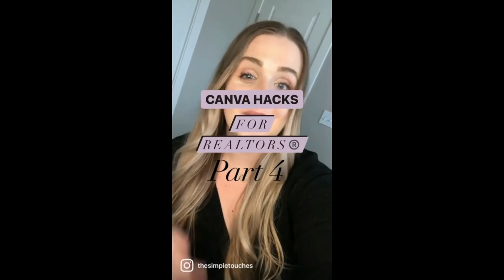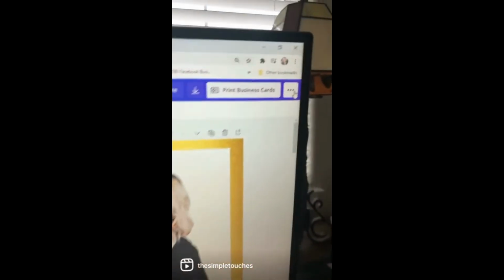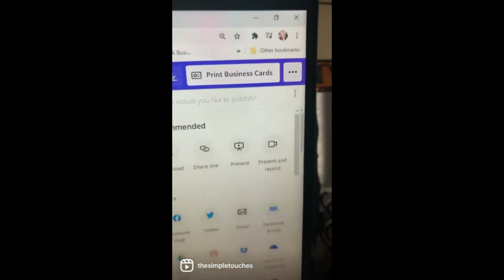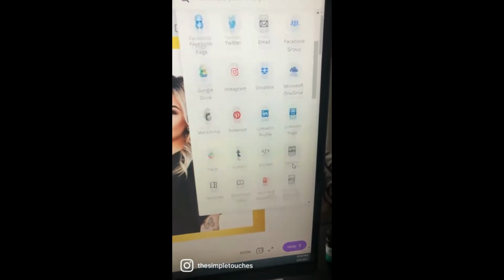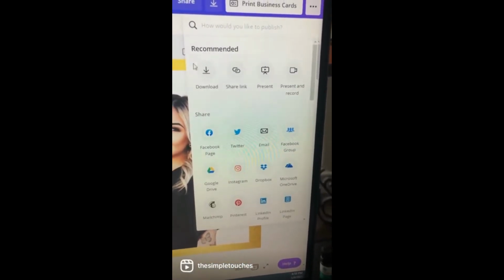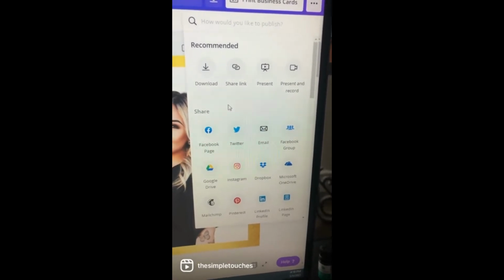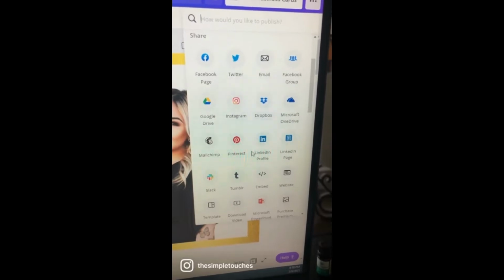Canva hacks for realtors, part 4. So when you're done with the design, you can actually come up to these 3 dots and push directly to all of these social channels. So it takes out the step of downloading, uploading, all that good stuff. So you can push straight to a Facebook page, Instagram, etc.